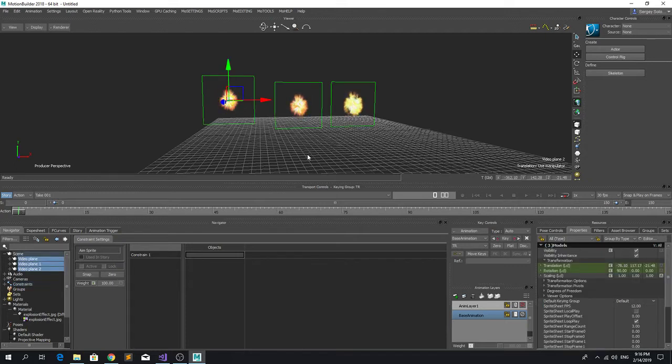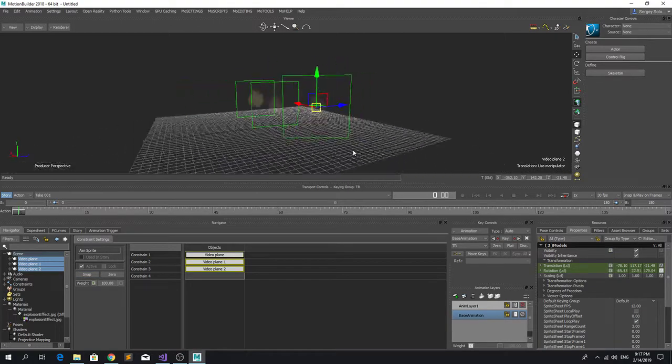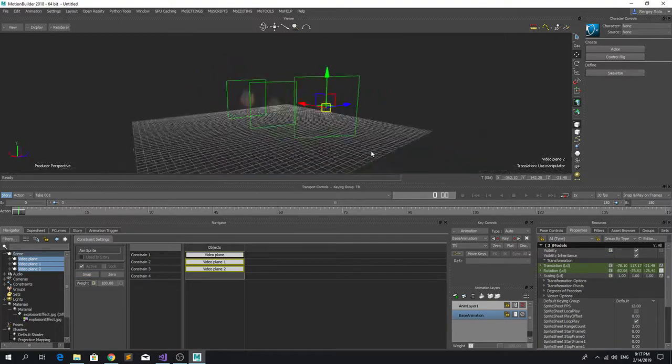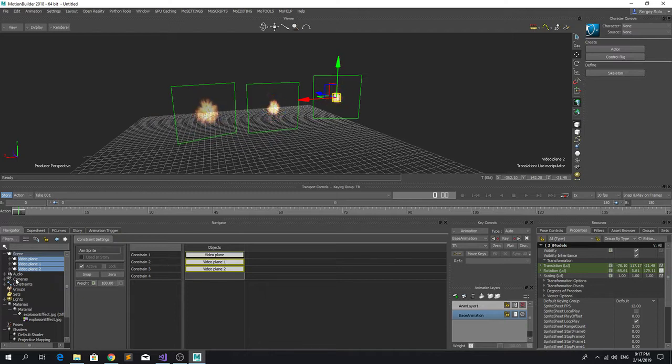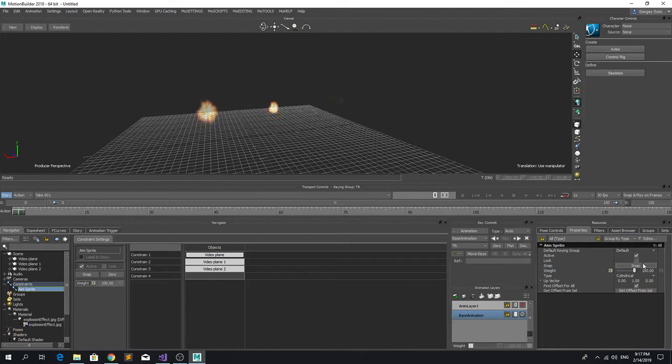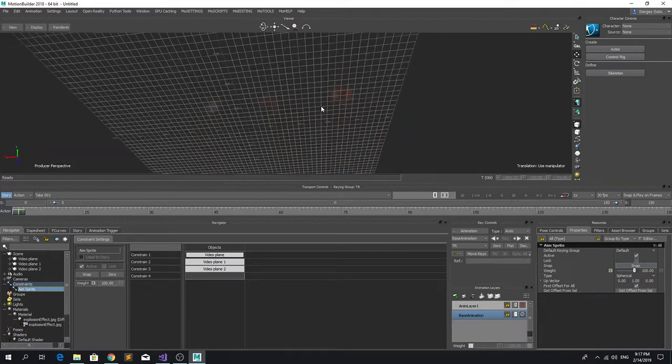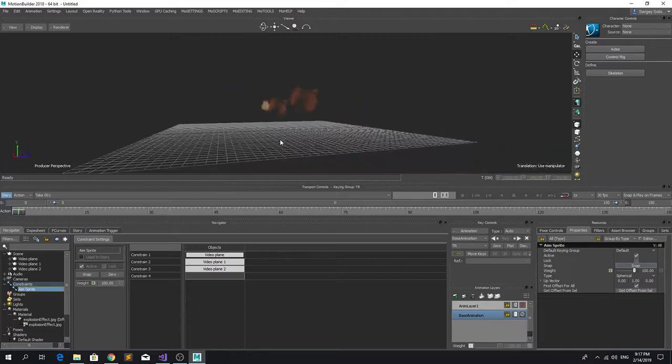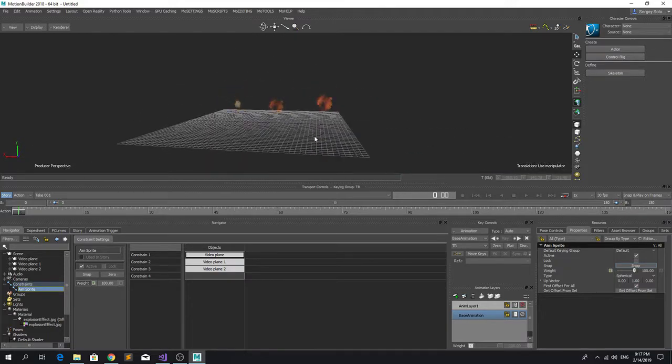So if we select our planes, put in the constraint objects, and then snap, we will have this kind of billboards. And we can also have a different type of billboard, not cylindrical, we can put spherical, so we will have a look from a different side. Yeah, so this is what the sprite sheet solver could be used for.